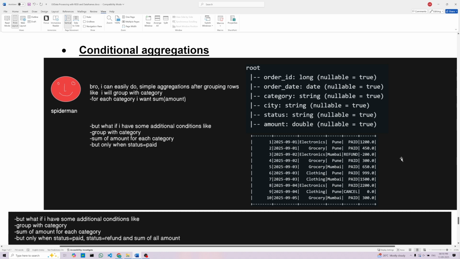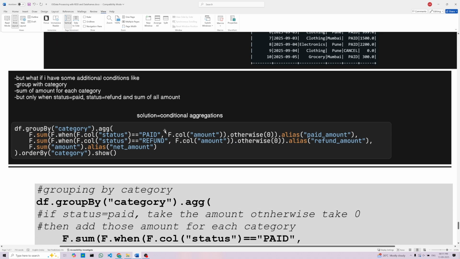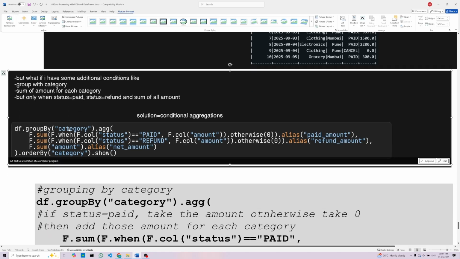But only when the status equal to paid. Okay, I have to perform sum for each and every category, but I have to check this status column as well when status equal to paid. I don't want to sum when status equal to refund or status equal to cancel. So this is now additional condition. Now in this case we will use conditional aggregations. Okay, so this is the syntax. First we are grouping with category.